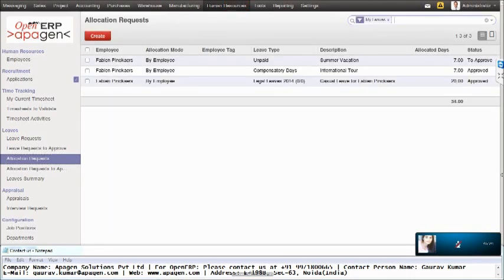Allocation request, I hope it is clear to you. When a person has worked overtime, on a Sunday or any holiday, you may ask for allocation leaves, so that on behalf of that particular Sunday you can provide the leave to him on any other day. For that there can be an allocation request. This is a list view of the allocation request.